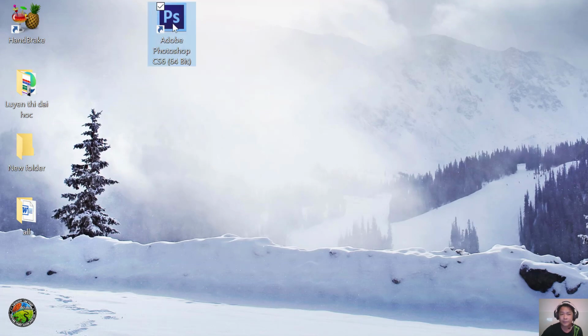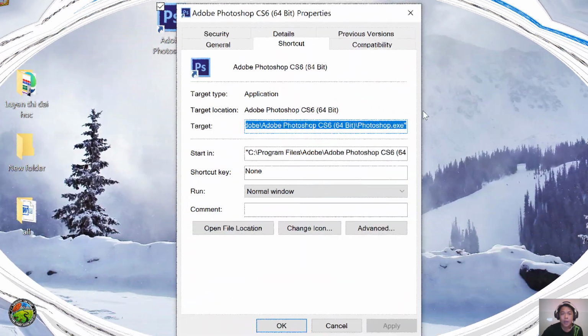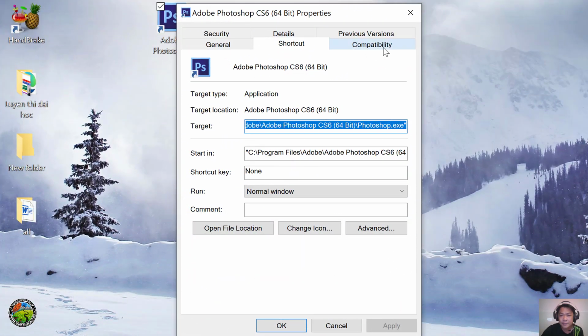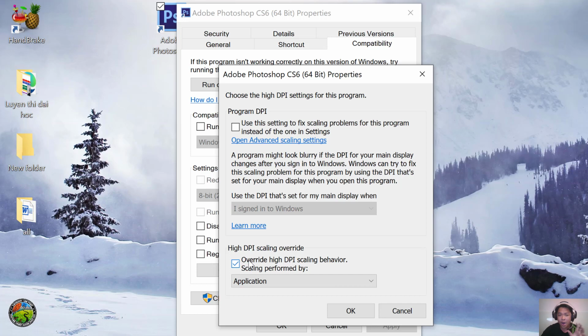Now you see the Photoshop, and you click right on the Photoshop. You see the menu. You come to the properties. And when you see the properties, you see compatibility. You click left and you should focus on the change high DPI settings. DPI is the word from dots per inch. Dots per inch. And you click here and you see override high DPI scaling behavior, scaling performed by.